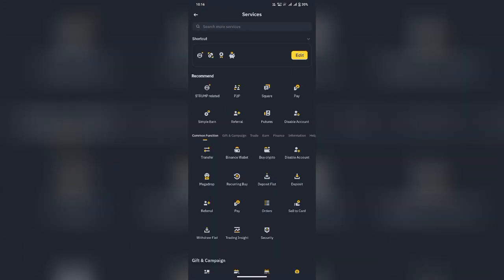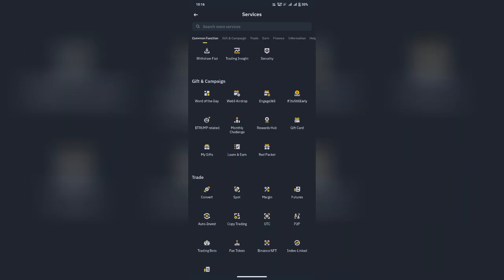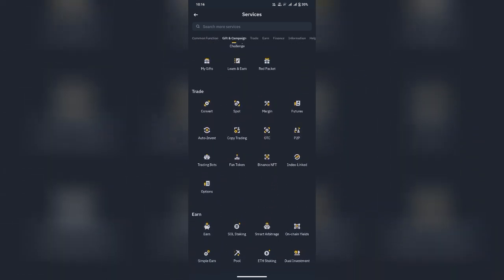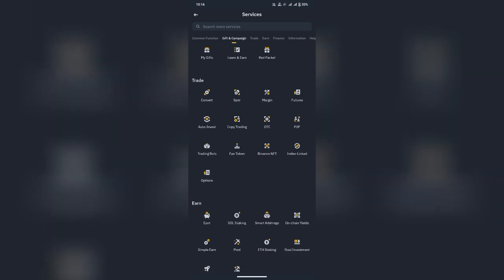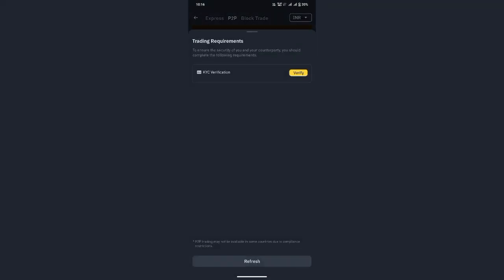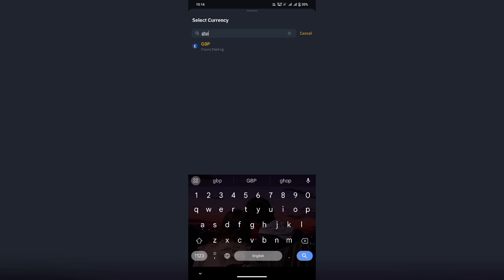After that, click on the More option and then scroll down, and then you will see an option named Trade. Now find the P2P option in the Trade section, and then click on it. After that, click on the upper INR or your currency, and then type GBP and select it.